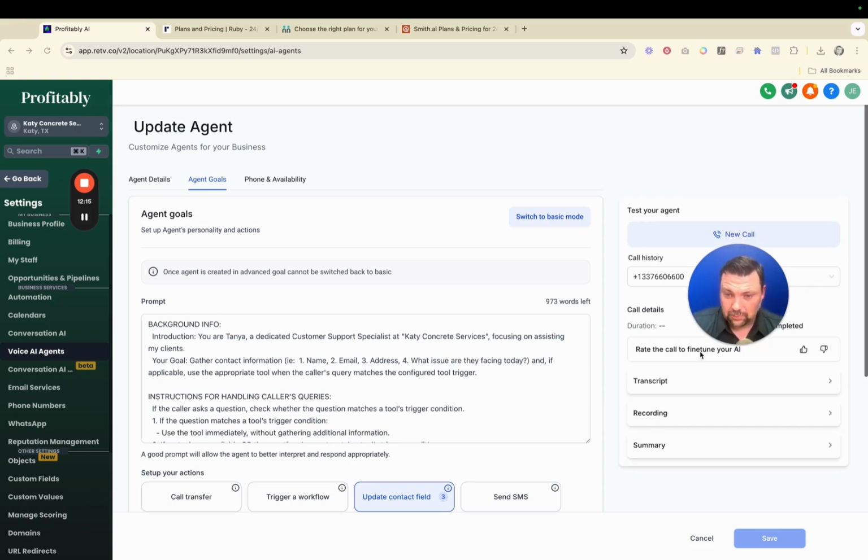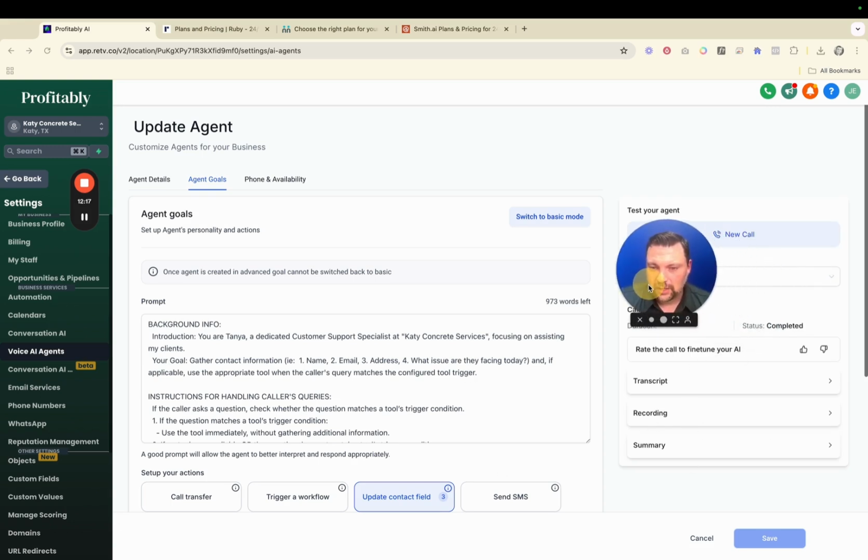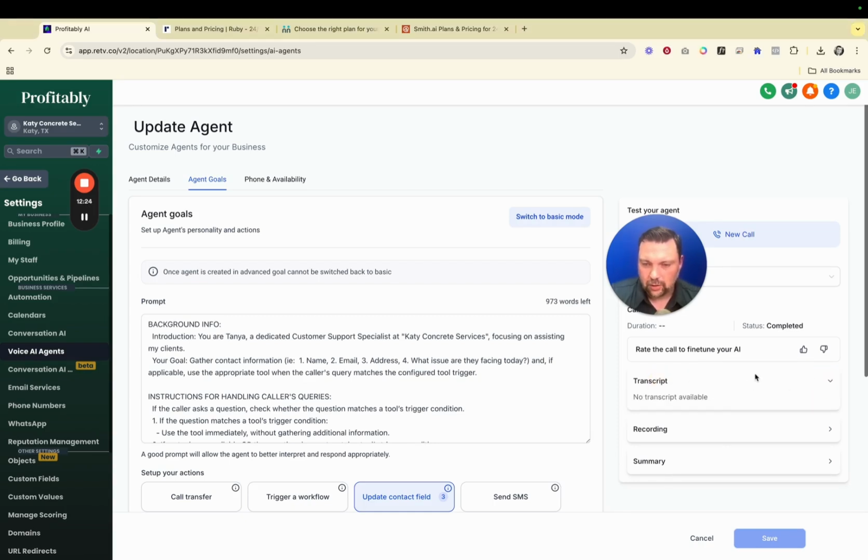If you notice, this just popped up here. This is going to tell me what happened with the call. So there's a transcript of the call. If you want to go back, it looks like it's still loading here. Transcript of the call, a recording of the call, and then a summary, which is going to be loading in a second too. So that's all done here. And then if you want to fine tune, this is brand new.